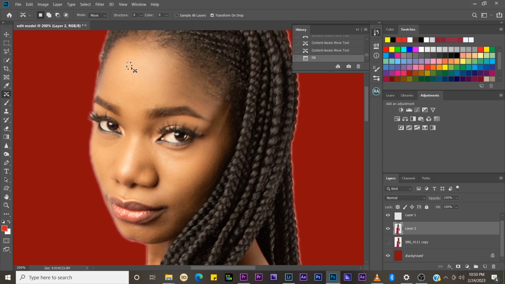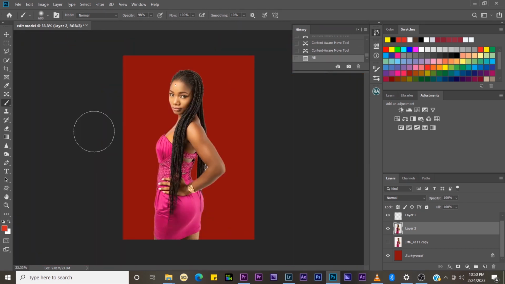So the next we're going to look at is the brush tool. This brush tool is a great tool in Photoshop. Let me just zoom out. You can use it to do so many things.